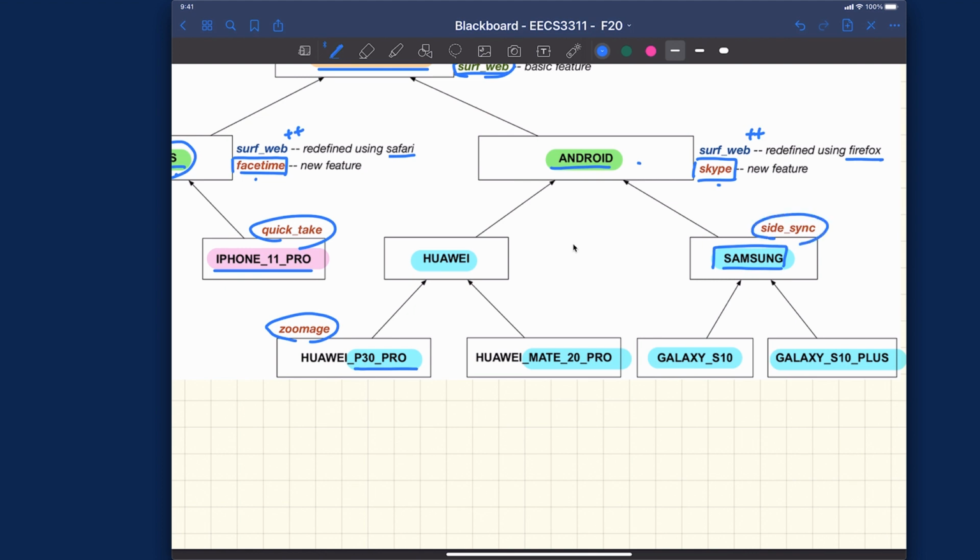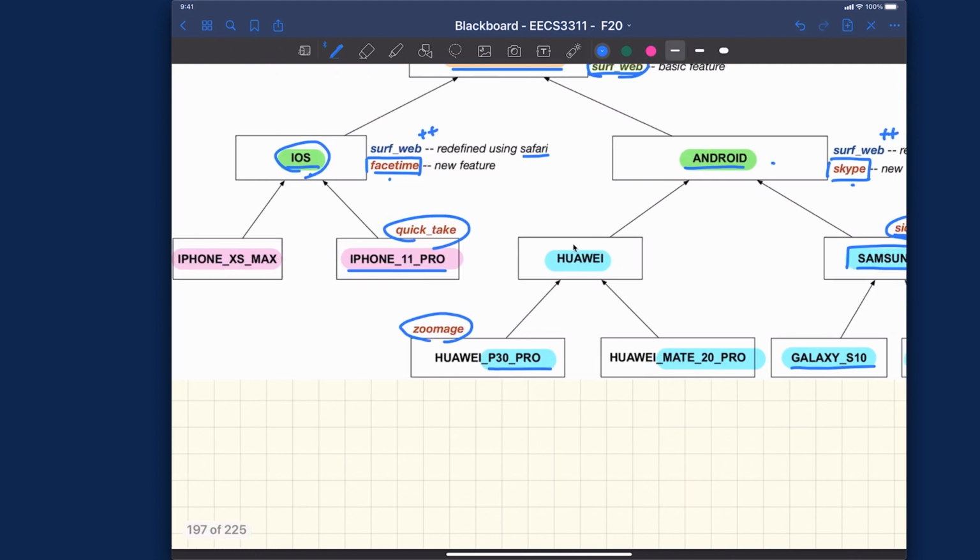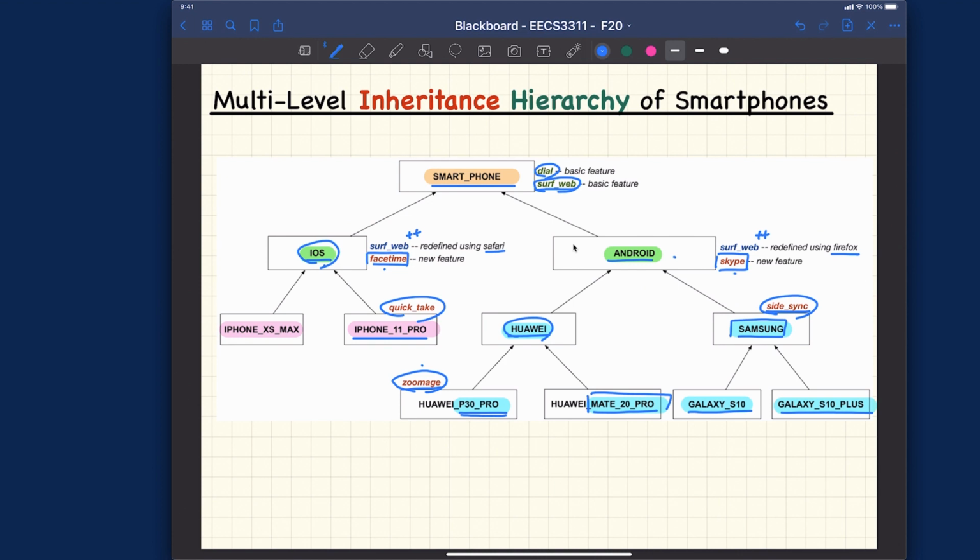So you can imagine that for Galaxy S10 and also for Galaxy S10 Plus, both of them will actually support side sync. And then for Huawei, if you only talk about a generic phone for Huawei, it may not necessarily support zoomage. It's only available for this particular model. And if you talk about this model here, it does not support the zoomage actually here, right? So that's about this hierarchy over here.